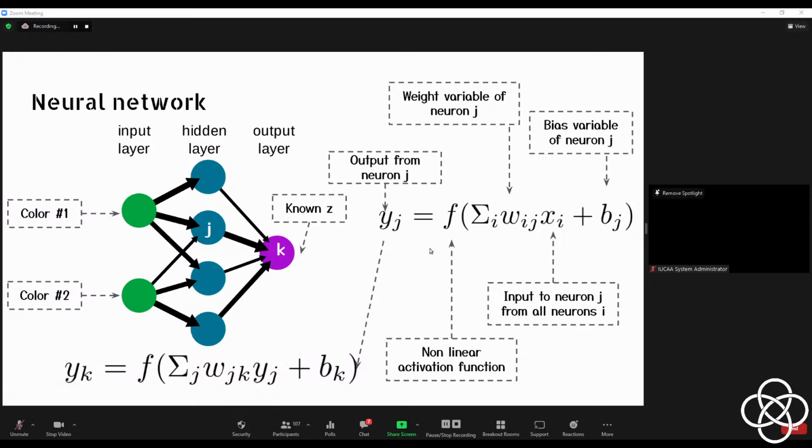So this F and this F need not be the same. They can be different also. There's no hard and fast rule there. And this will give you the output from this particular neuron. And this keeps going ahead. From the first layer to the nth layer, you keep doing these operations and you see what the output is.